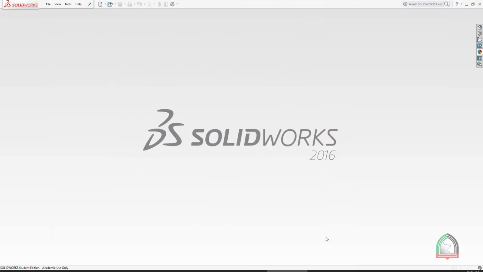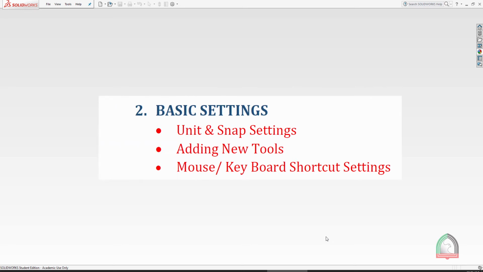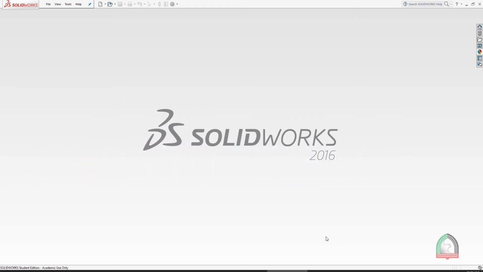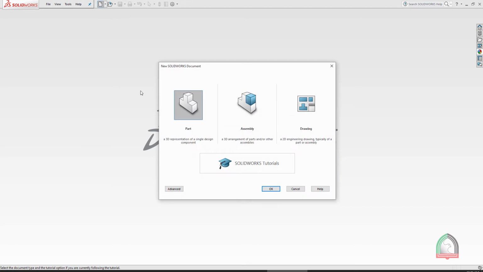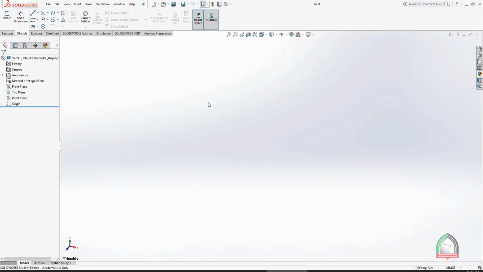In the software, before starting the drawing, we should set the unit system as well as the snap. If you are not aware of that, please watch video number 2, where I already explained the setting of the unit system and the snap. Once you set the unit, go to the new option, go to part. At the bottom, make sure that your unit system is MMGS, or you can go ahead with another unit system. I am following MMGS in this particular figure.